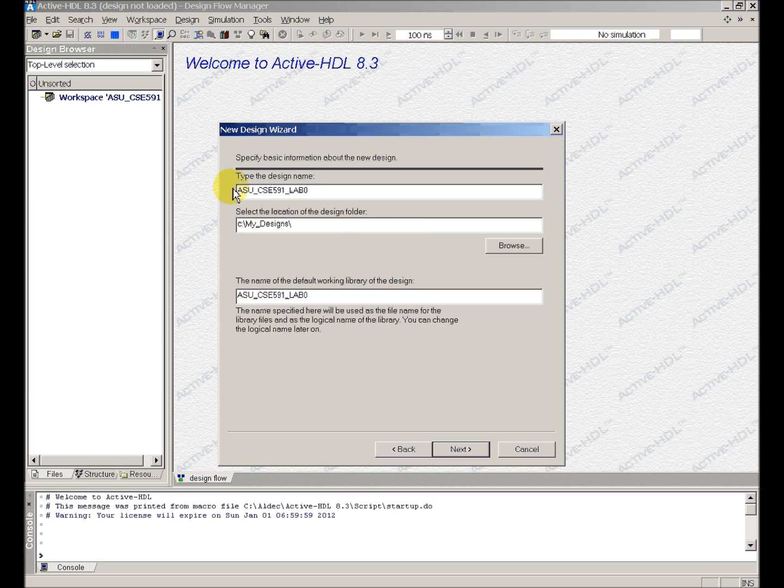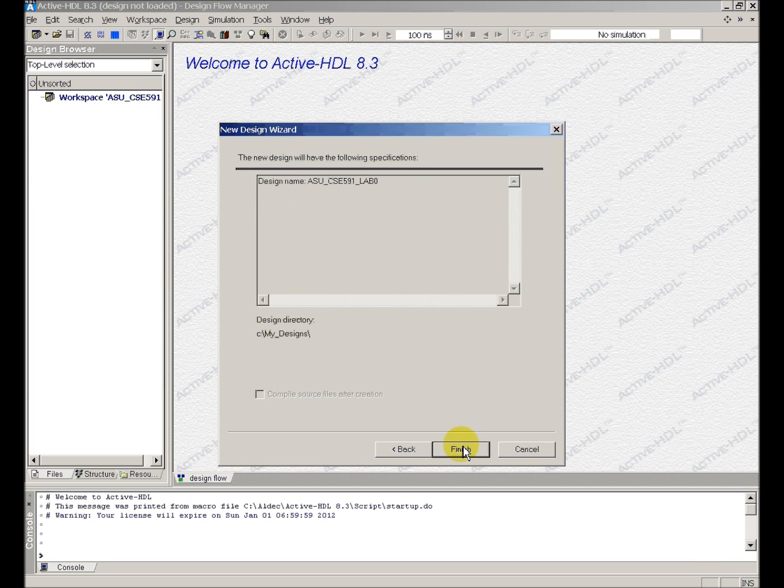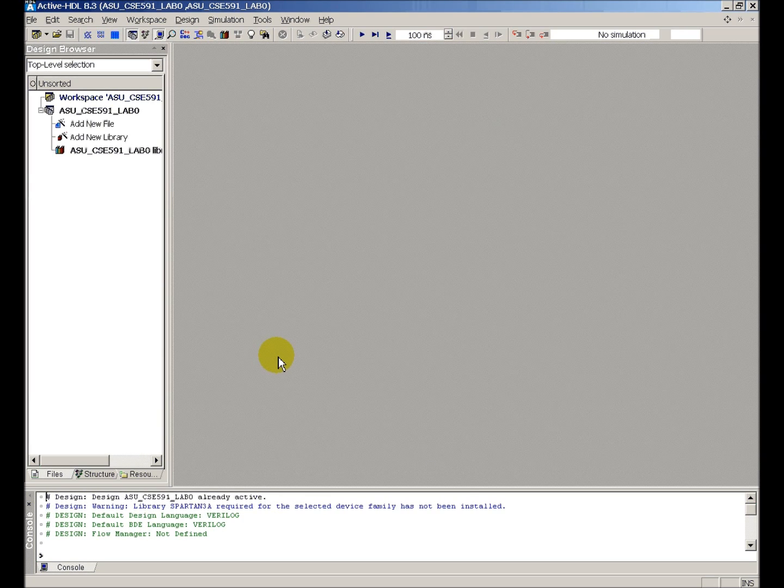What I've done here is I said create a design in the exact same place the workspace is located. You don't have to follow this method. You can create a workspace and then a design. It's really up to you, but for me, I like to have only one design within a workspace. So I click Next, and it says I'm going to create a design for you.